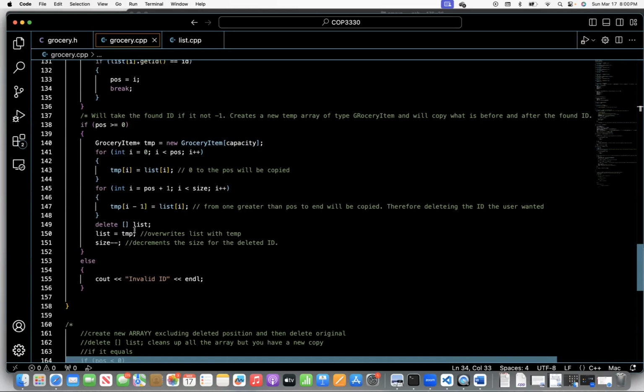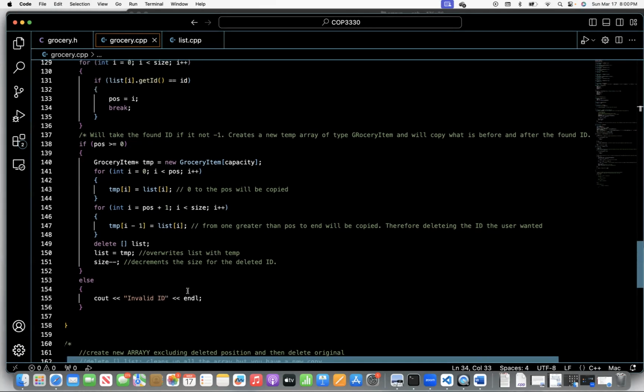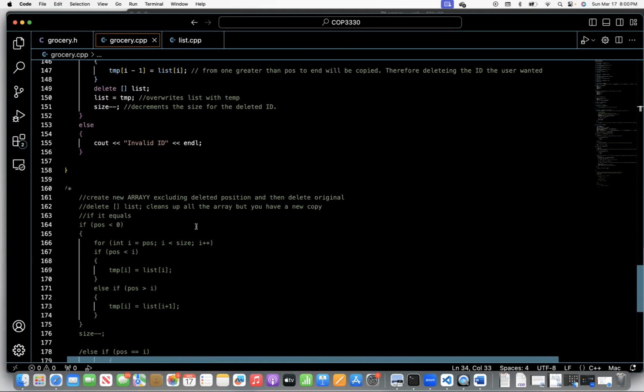And then after that, we'll create another for loop, which will copy from 1 greater than the position to the end, because we don't want to copy the actual position that we found, because that's the position that we want to be deleted. And then from there, we will delete the original list, and then the same thing where we overwrite the list with temp, and then we decrement for that empty space that we now have. So yeah, and then if they happen to put the wrong ID, it'll print that.